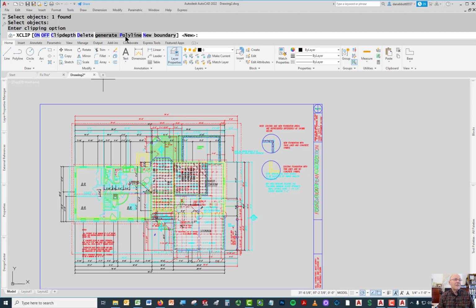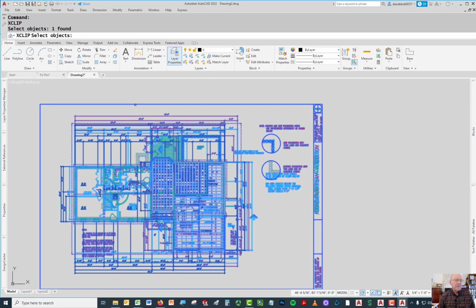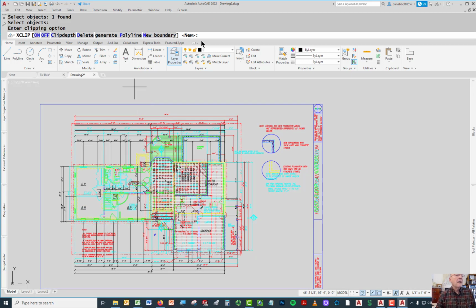In this case, what I'm going to do is to generate a new boundary or a new polyline. I think I can do this. Well, we'll do a polyline. I am going to do this again because there is something that I want to just press enter and type new. So I'm going to make a new clipping.